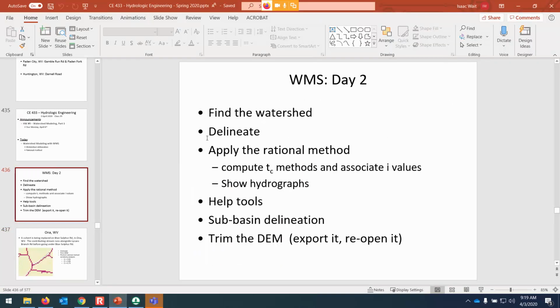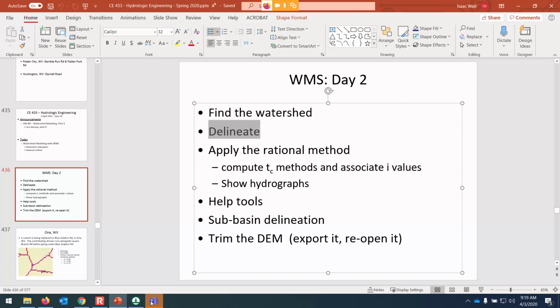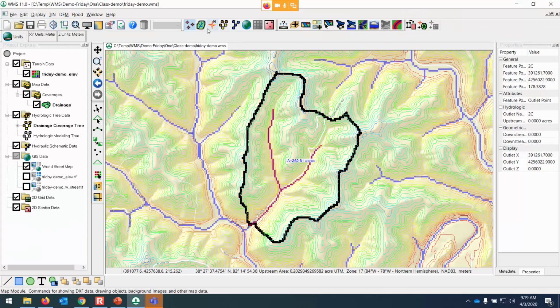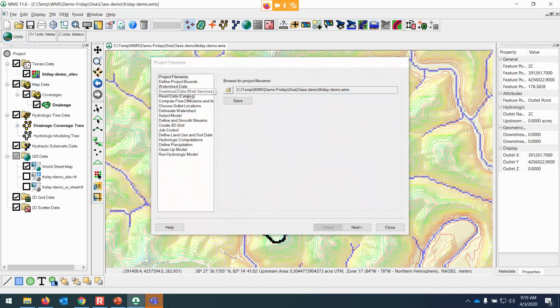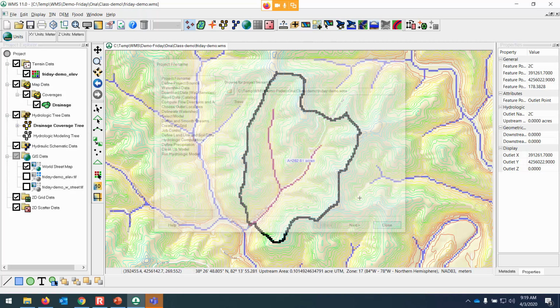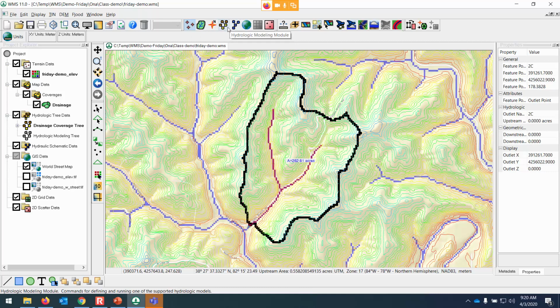So we've delineated the watershed. Now let's apply the rational method. Across the top there are different modules that correspond to which tools you want to have available and what you're going to be doing with the data on the screen. Right now we're in the terrain data module. When you're working through the wizard, it takes you to whichever module you need, and the tools become available. But you don't always have to work in the context of the wizard. You can jump around and manually decide your workflow. So let's do that now.